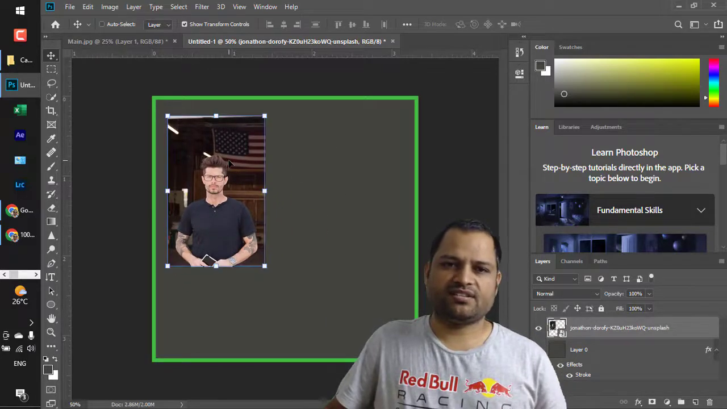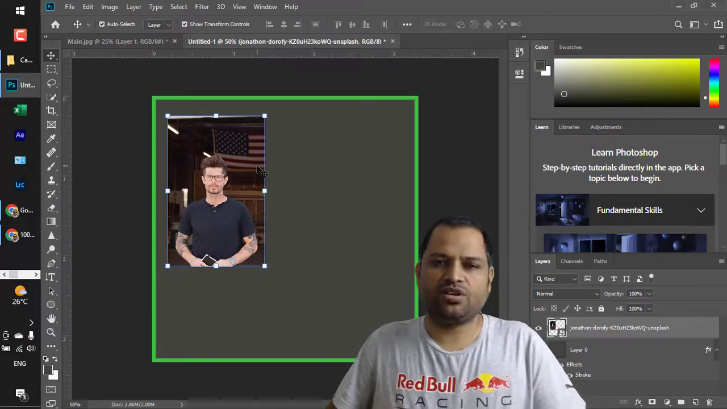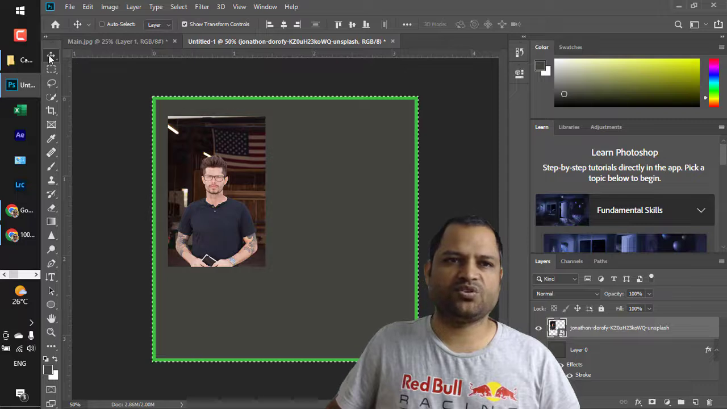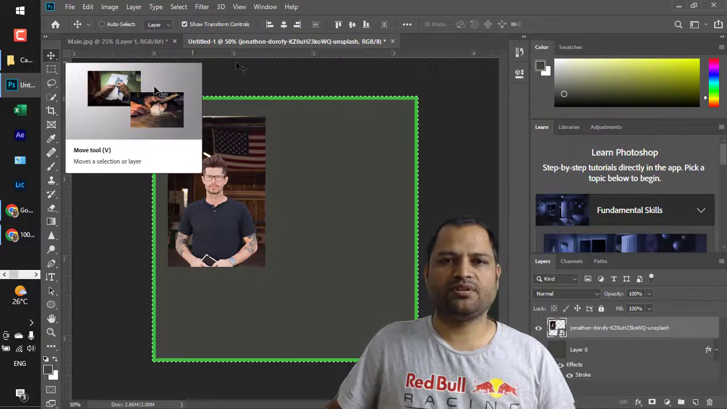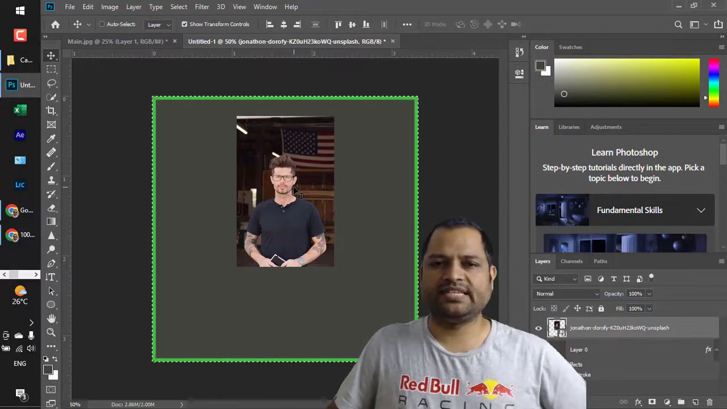Now the next way is, make sure that this layer is selected and then press Ctrl A on the keyboard. Once that is done, just make sure that you have selected this tool, the Move tool. Then click here and you can see this image is at the center horizontally.